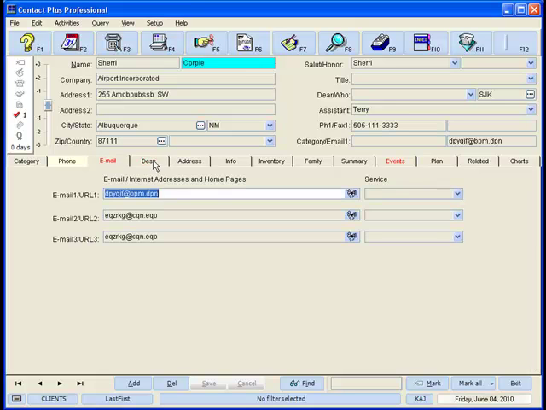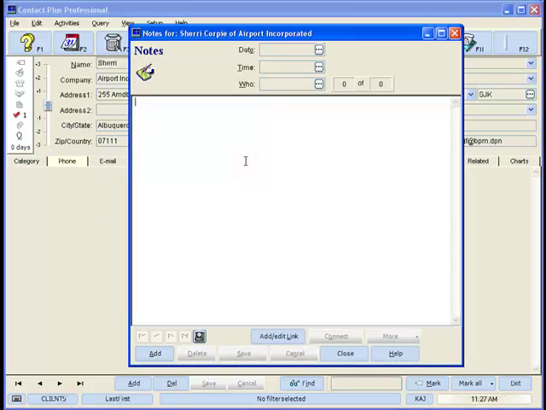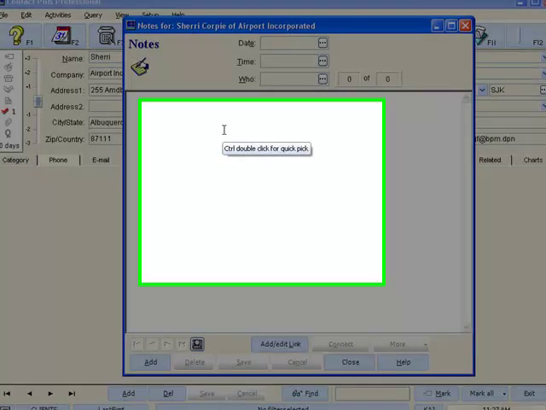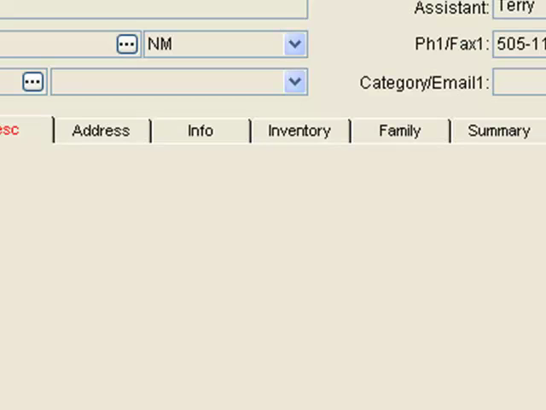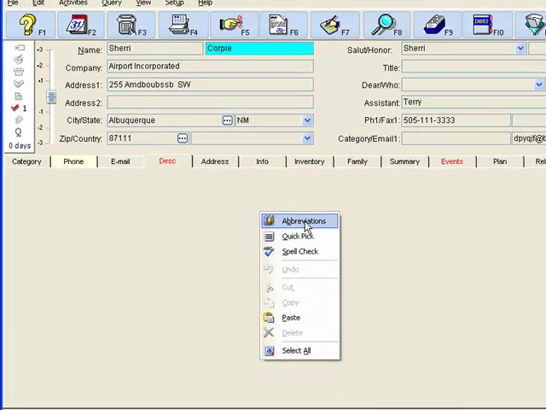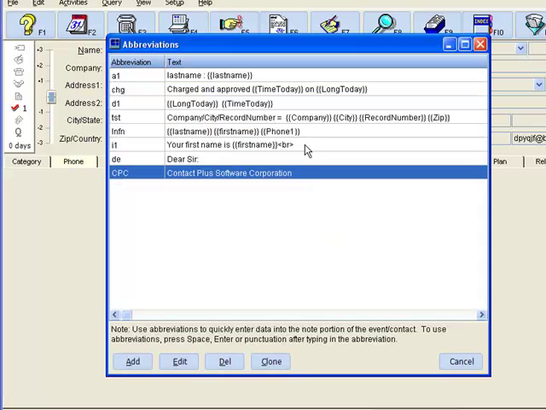Right here I'm on the Description tab, which is just a free form area where I can put in notes. I have a bunch of these areas within Contact Plus. For example, if I go to F7 Notes, I have this big area here. If I right click on one of these free form text areas, you'll see Abbreviations pop up along with Quick Pick and Spell Check. So let's right click, and I'll see my abbreviations. I'll click on that and you'll see a few abbreviations that I've set up already.